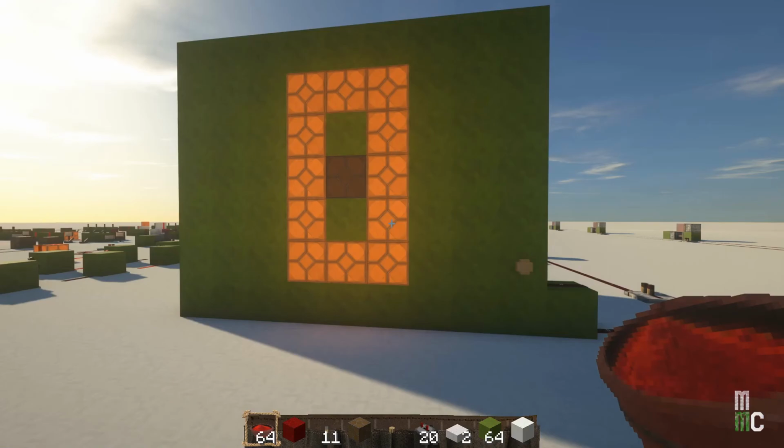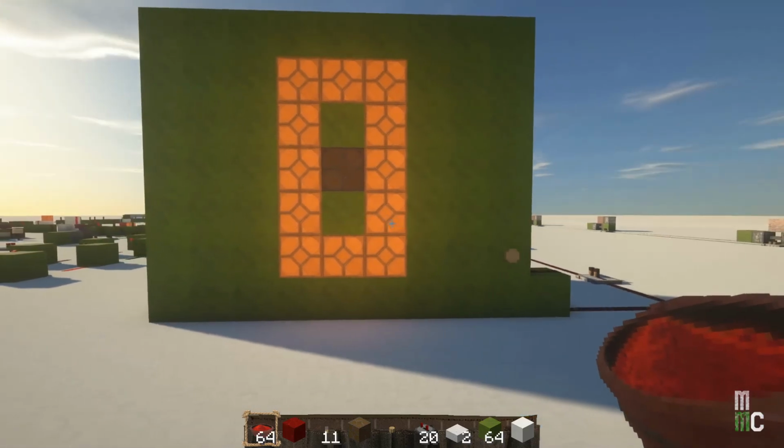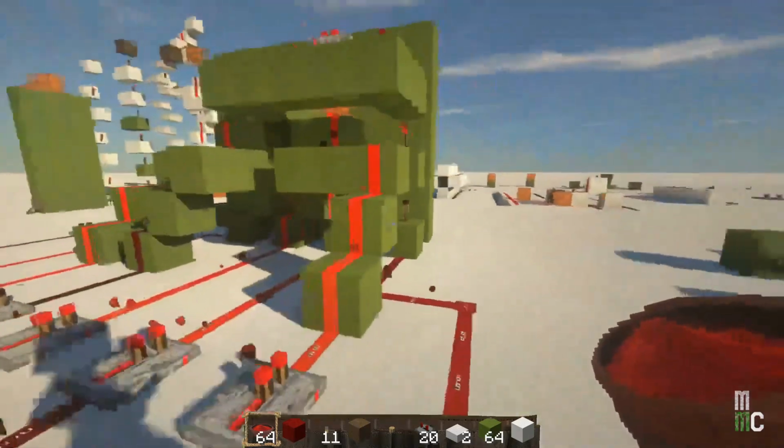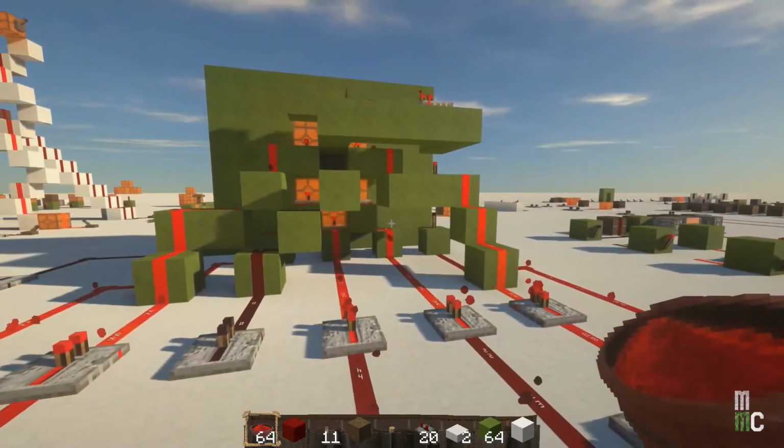That is it for MMC I13, where we learned how to build a 7-segment display in Minecraft, how to wire it up back here, and how we used it to display a 1 or a 0.